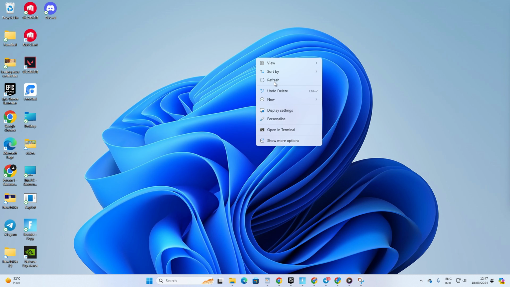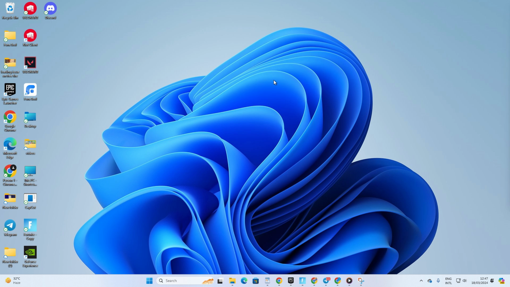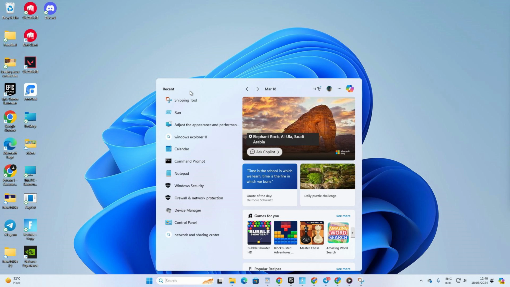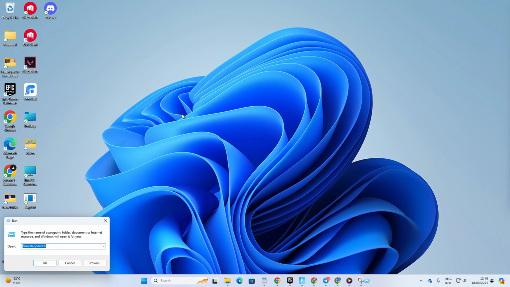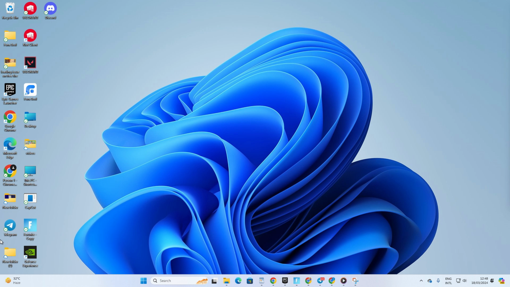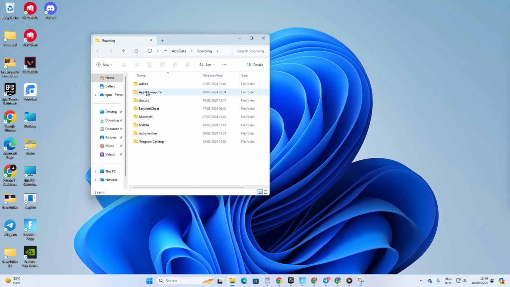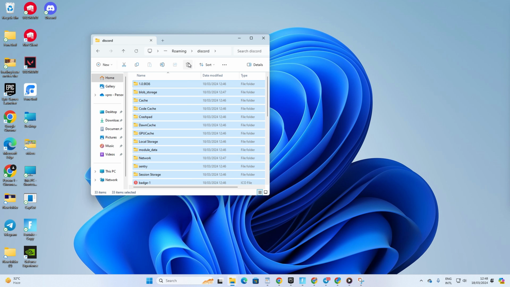Step 3. Delete corrupted files from your PC. For this one, click on the search icon here and type in Run. Next, click on Run from the search result. After that, type in %appdata% and hit enter. Now, the Windows Explorer should open up. From here, go to the Discord folder and delete everything from here.